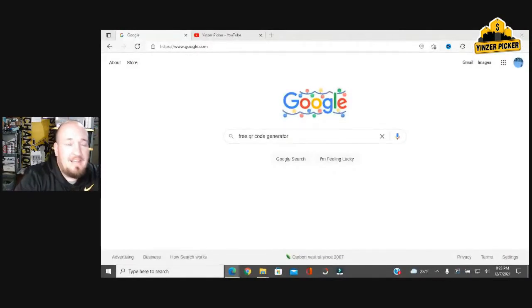So today, this is super simple on how to make a QR code for your channel. I'm going to share my screen here real quick, and I'm going to show you guys real quick on how to do this.